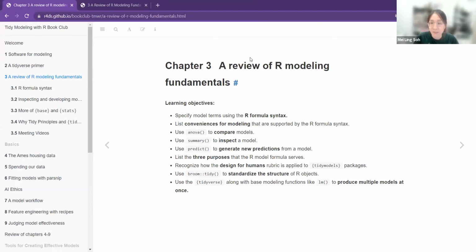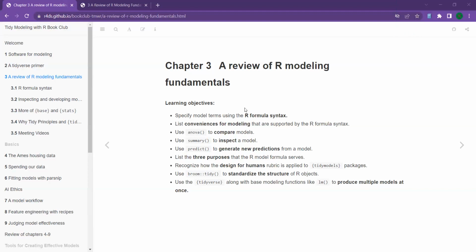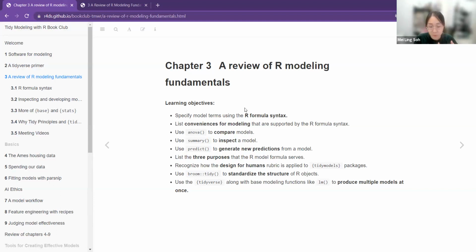So I don't really have much to cover today. Chapter 3 is just the review of the fundamentals of how we do modeling. The first part is talking about how we can write our most probably linear modeling, the formula, the syntax. So I'll start with the linear modeling, followed by the polynomial. Then they also talk about what packages and functions we can use to compare models.